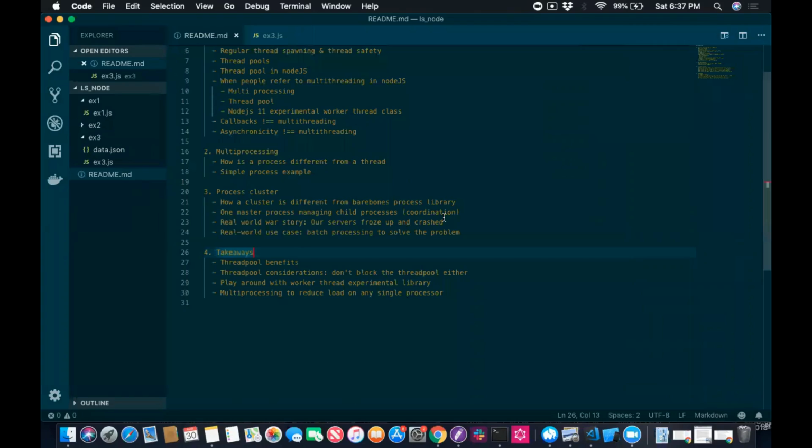And you can use multiprocessing if you have multiple cores on the machine in order to distribute the work so that no single process has too much work. The consequence of not doing that is something like a server crashing, like in that story that I mentioned. So that's basically all I have.